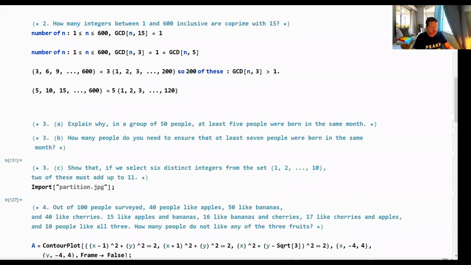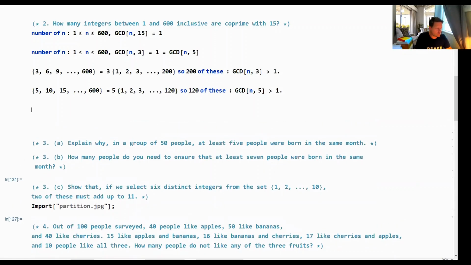Where are we? Okay, so 120 of these. So I want to say something like this. Copy and paste: 120 in this case, where the GCD of n with 5 is greater than 1. All right, but there's an intersection here, right? Because we also want to count the ones that are divisible by 15. So let's discuss those as well.